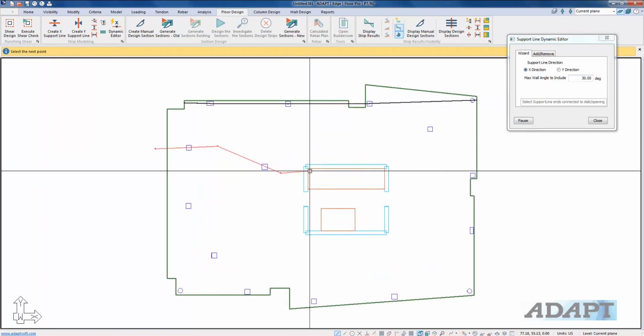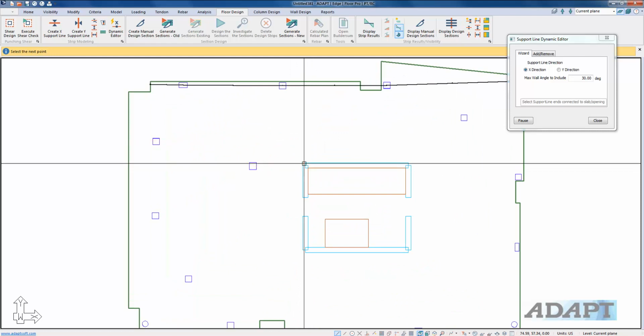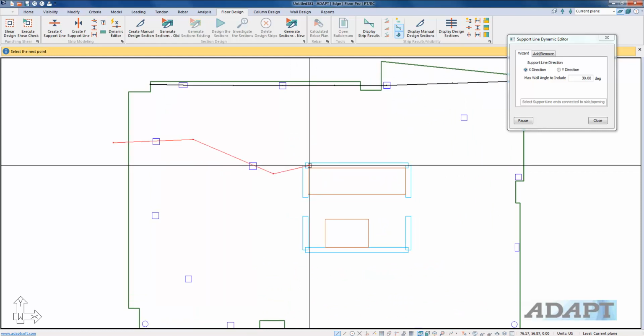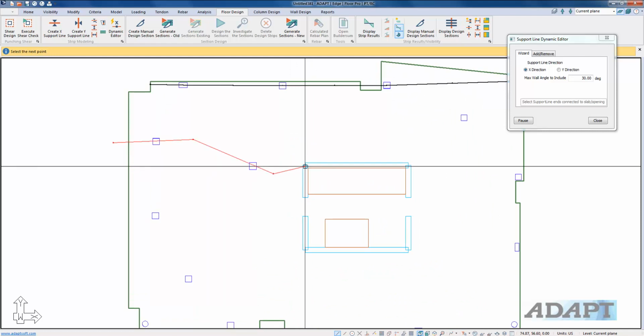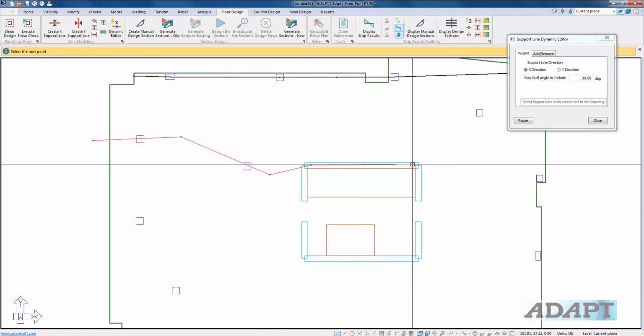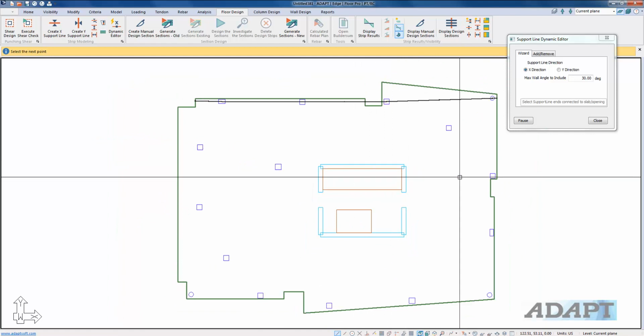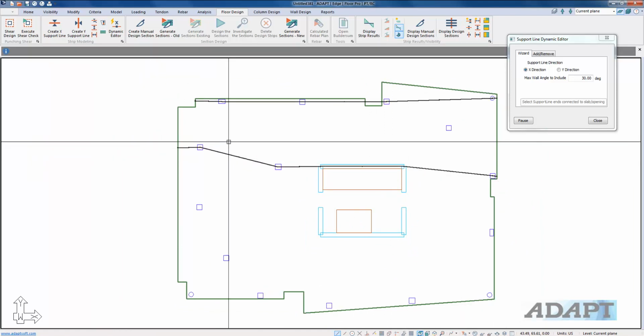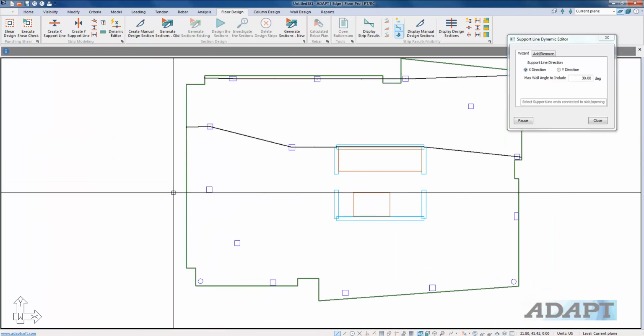I'll turn this, and I want to click near the wall endpoint. So if the click point is within two widths or thicknesses of the wall near the endpoint, it will actually snap back to the endpoint. So we'll click there, and then I'll just click out here. And notice that the support line gets trimmed back automatically.